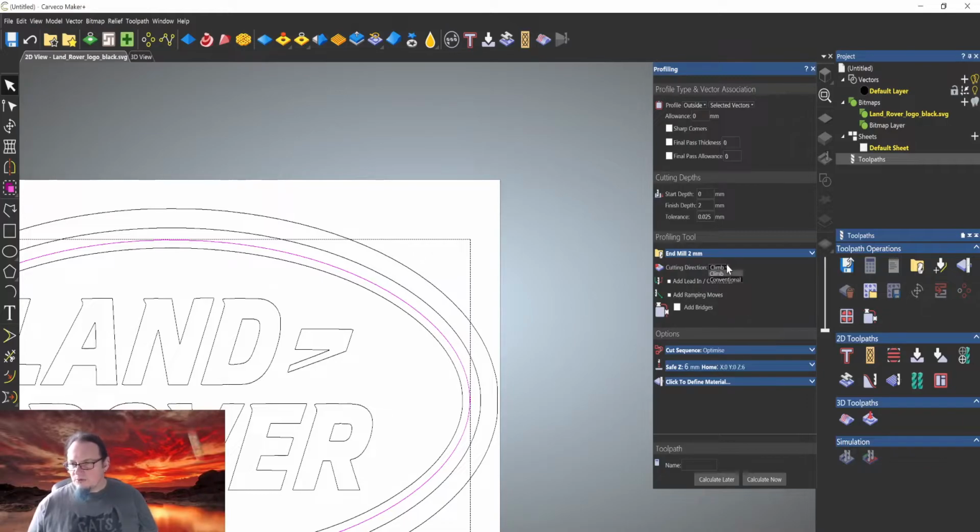So we've got climb mill or conventional mill. I want to climb mill it, and then we can add a lead in and a lead out if we want. We're not going to do this because it would damage our job, but on this outside it might be a good idea. It means it won't plunge straight in on the line. It will come in, go round, and then it will lead out. So on the outside cut, that is quite good. It'll give you a finish on the outside.